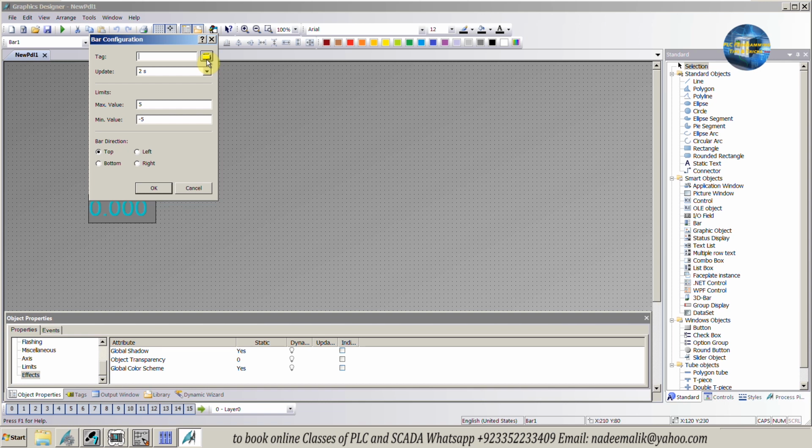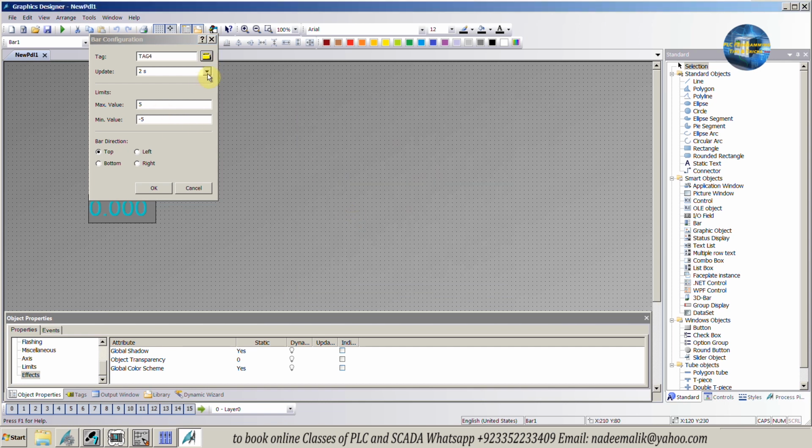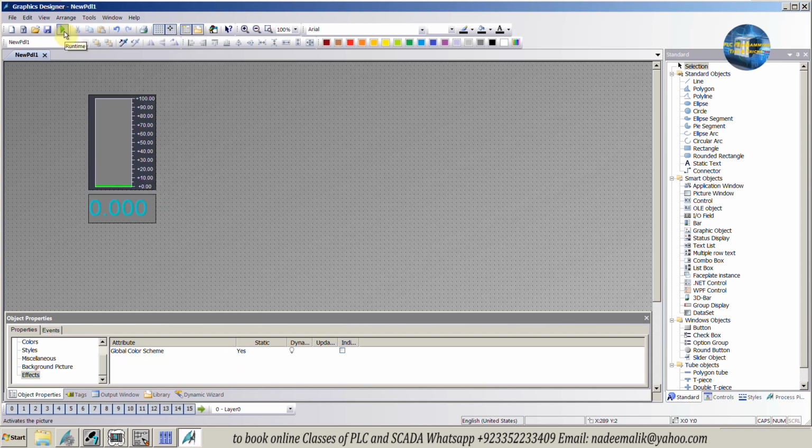Next, we will connect this bar object with tag 4. Next, we will set the bar gauge limits from 0 to 100. Next, we will save the screen and run the runtime.